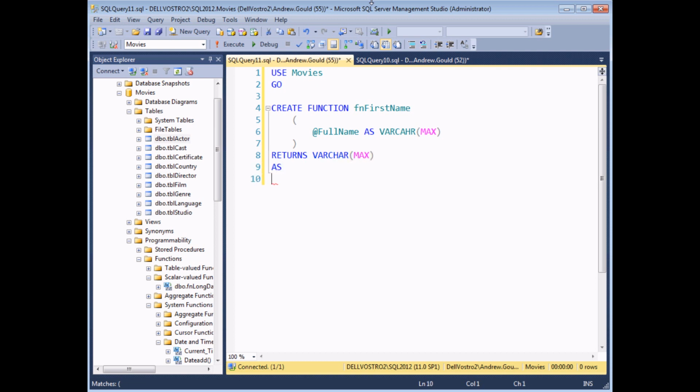Finally, I can say as, then begin and end, and now I can start writing out the logic of my function. Oops, before I do that, I better change the typo I made in varchar. Let's make that spelt correctly. Now I can start writing out the logic of my function.